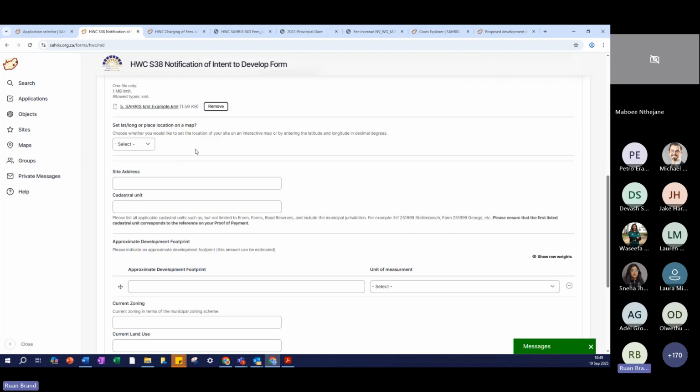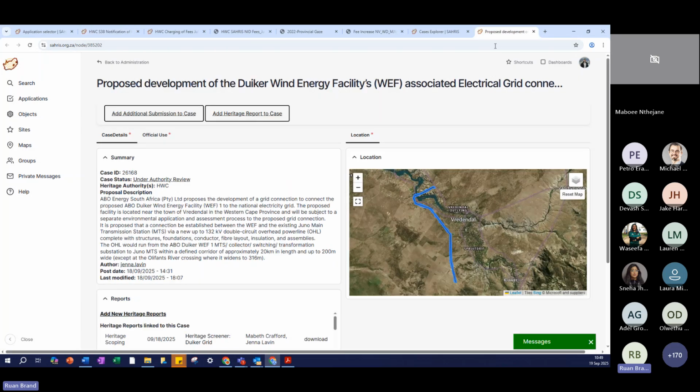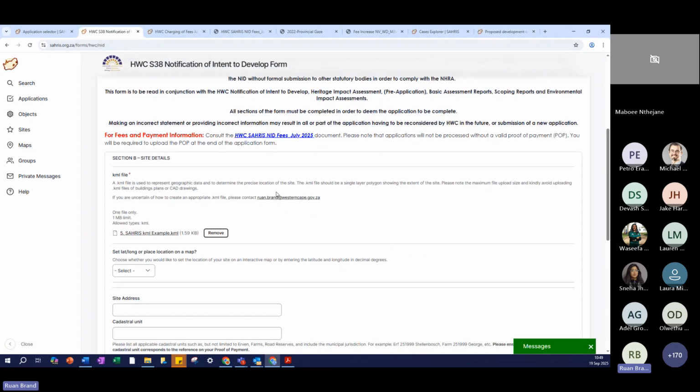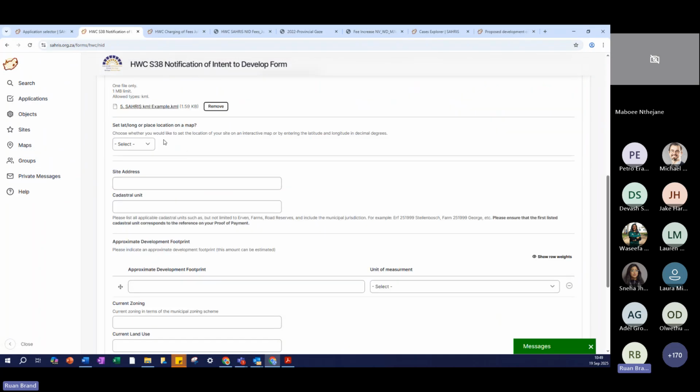The next thing is the set lat lon and place location on a map. So it used to be that you didn't have to upload a KML file to get your application processed. We've now made it a minimum requirement because it really helps us to see the extent of the developments and what might be happening. So this is now your minimum requirement, but we still have this built in just because some people might struggle a bit with this. And this isn't too important, but it's just to give you a rough idea.